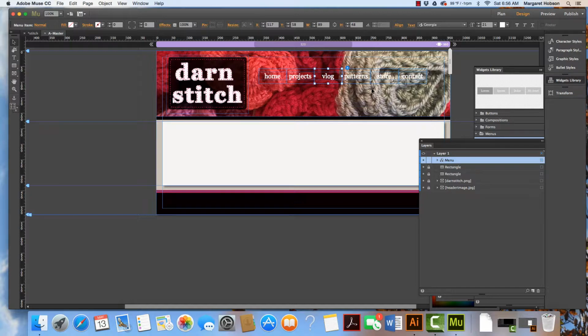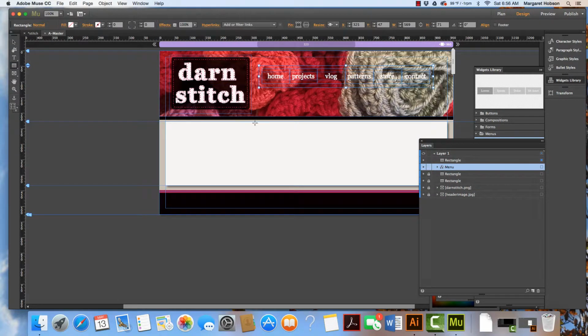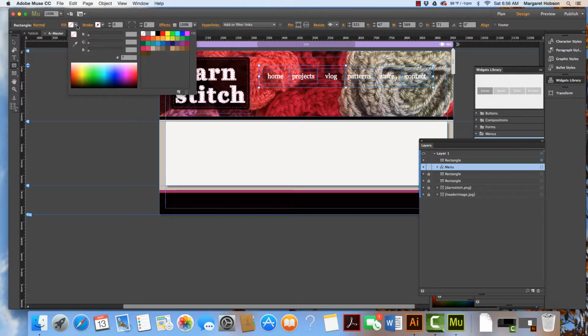I want to add a rectangle of color. So I'm going to click off of here, grab my rectangle tool, and draw a rectangle. Voila. And I'm going to give it a fill. And again, I'm going to select a color.